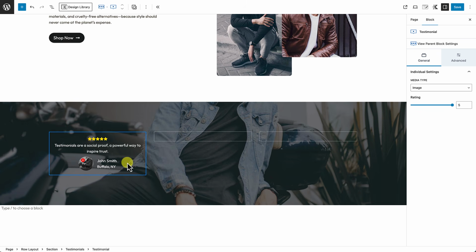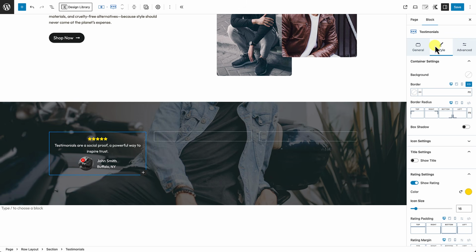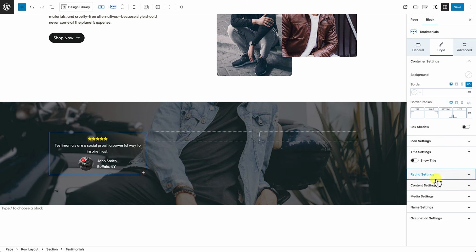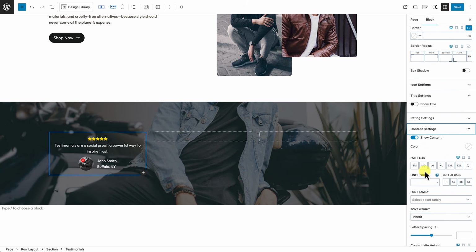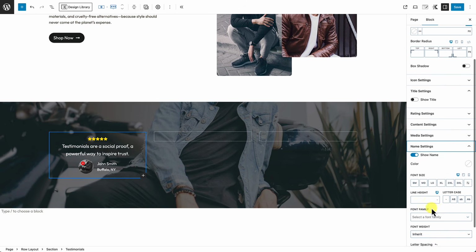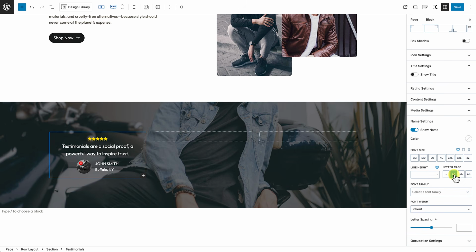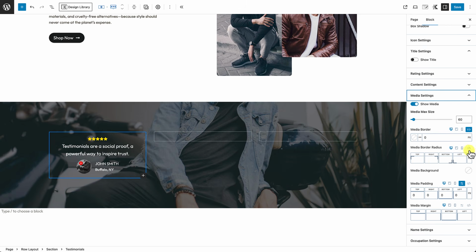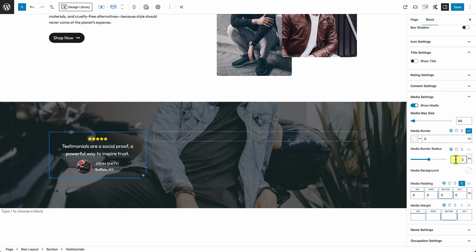So to do that, I'm going to go ahead and select the parent block settings again. Let's scroll down and we'll start with the content settings. I just want that to be a little bit larger, so I'm going to set that to a medium size. And then for the name settings here, go to the name settings. I would like that to be capitalized for the name, and then everything else stay the same. And then for the image, I know most people are used to this circular image, but let's deviate a little bit from that. Let's go to the media settings. And here I'm just going to set a border radius of 12 pixels.